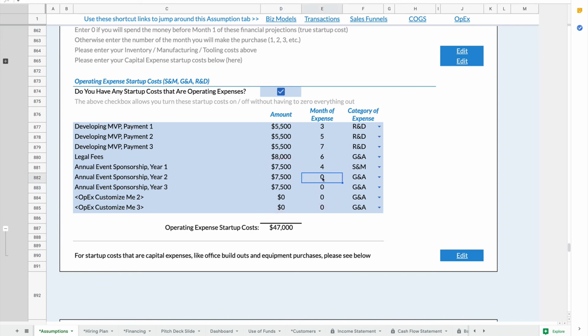So month 4 of year 1 is month 4, month 4 of year 2 is month 16, and month 4 of year 3 is month 28. So in this case, I will have this annual expense that happens once per year in month 4 of that year. So this is pretty quick and easy.